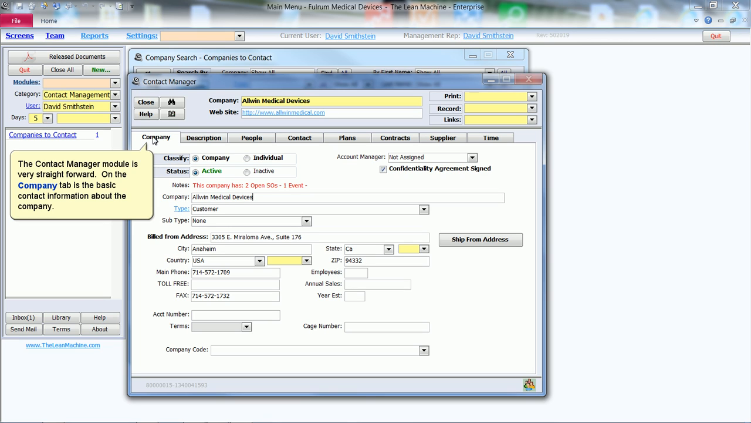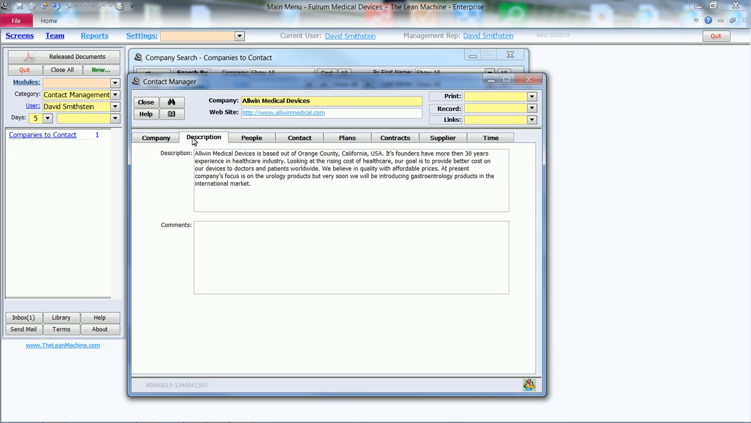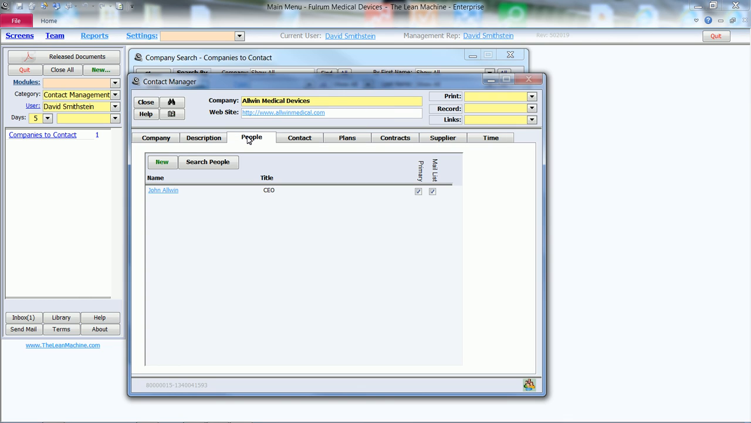The Contact Manager module is very straightforward. On the Company tab is the basic information about the company. You can enter the company description and comments on the Description tab. All the people at the company can be managed on the People tab.